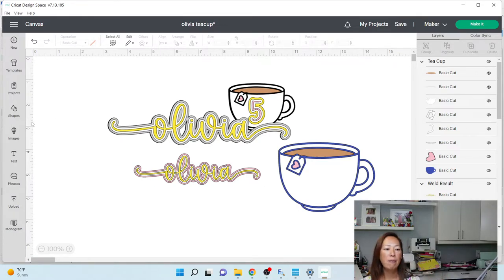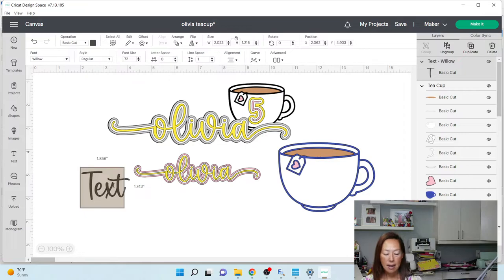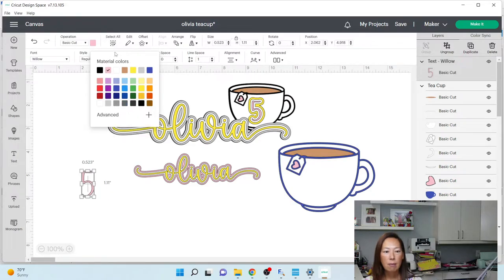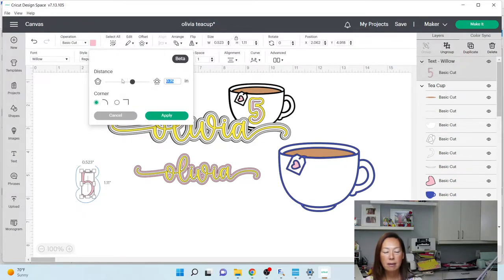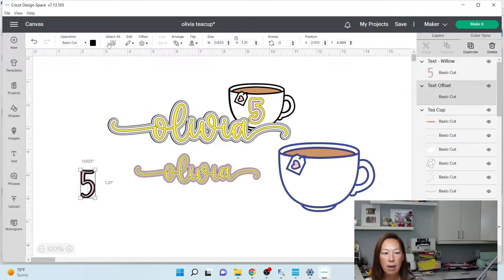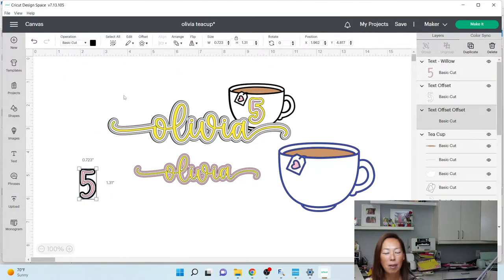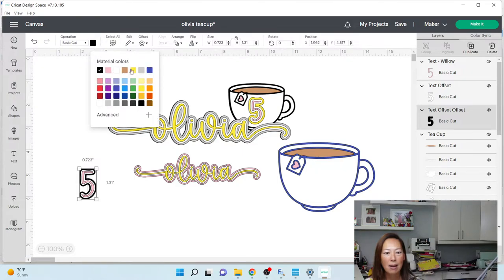Oh, we need the number 5. So let's go to text and put in number 5. We're going to make that pink. Then we're gonna do an offset. I'm gonna do 0.05 again. And we're gonna make that offset white. Then we're gonna do another offset, apply, and I'm gonna make that yellow.